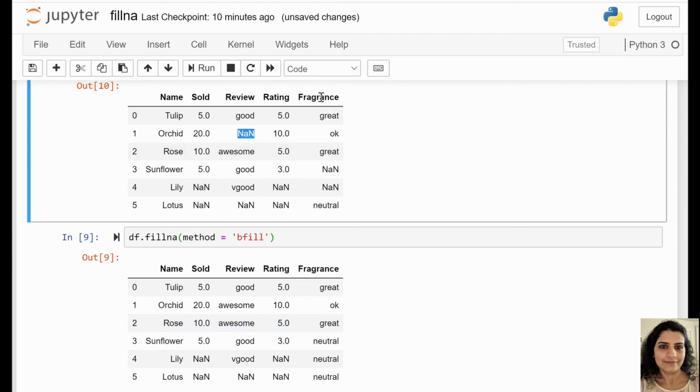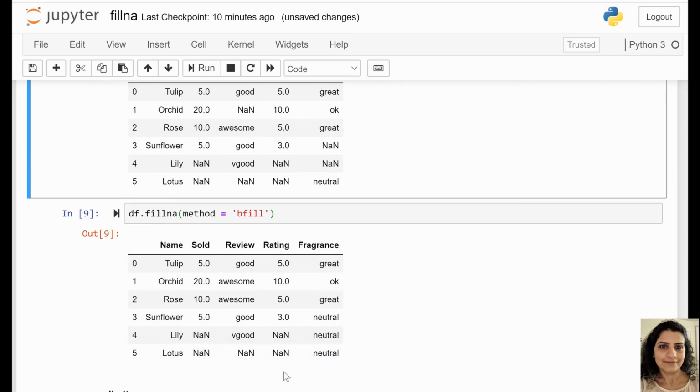And similarly, if we talk about this fragrance column, here we have two nans. These two will be filled with the value neutral here. Okay, but if we talk about these two nans in this rating column, these two will not be filled with any value because we don't have a valid observation just below these nans. So they'll be just like that.